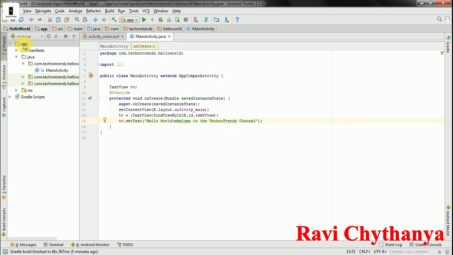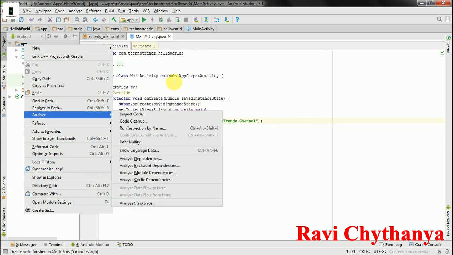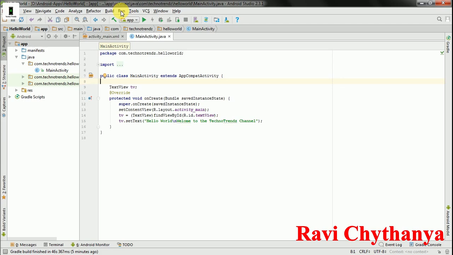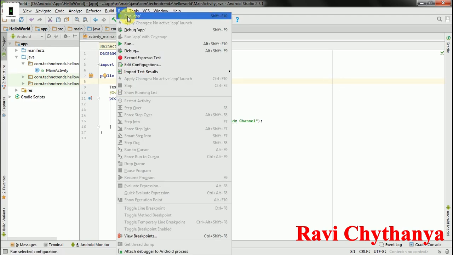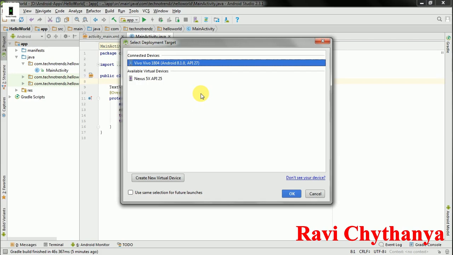Right click on the application, and here I am not going to have anything. So what I am going to do is, from the run menu, click on run app, which is going to give a window, select deployment target, which is going to initialize the ADB. I have one connected physical device and one virtual device. First I'm going to run on the physical device.